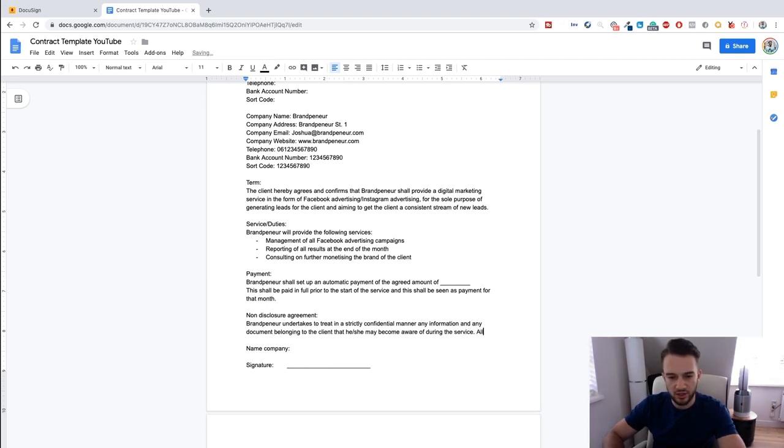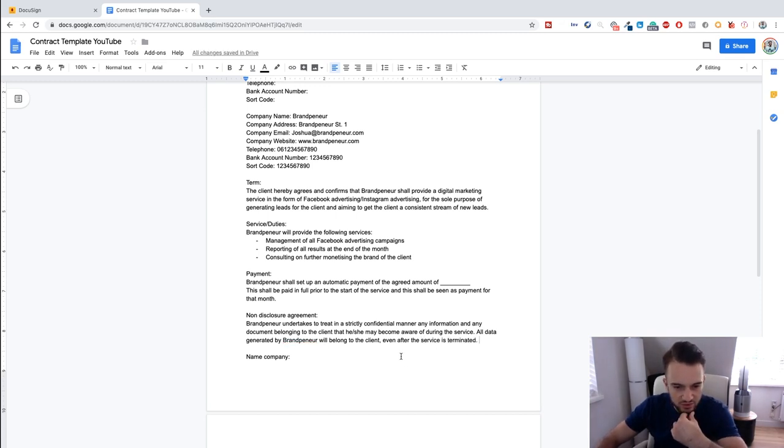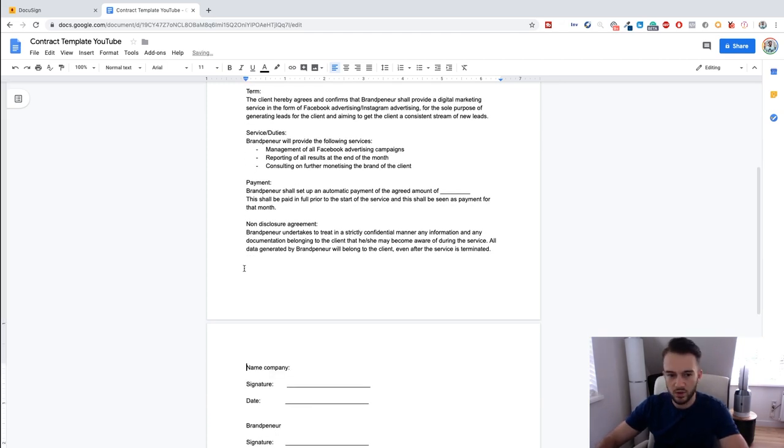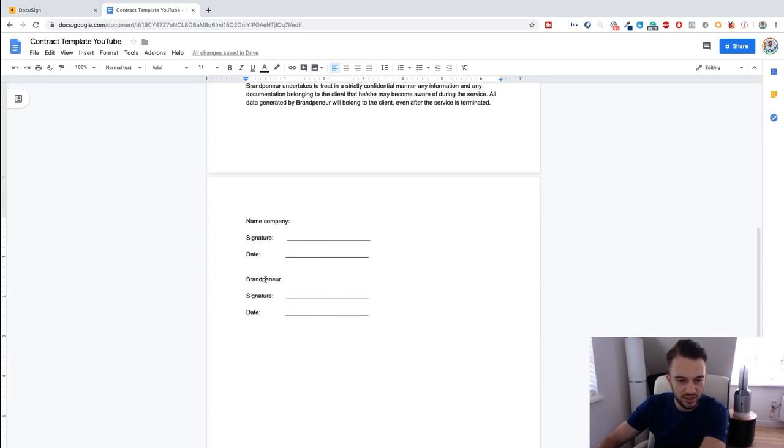And then we can add something like all data generated by Brampernier will belong to the client even after the service is terminated. I'm just quickly rereading that, see if it's okay. Brampernier takes information and any documentation belonging to the client that he should join the service. All data generated by Brampernier will belong to the client even after the service is terminated. Okay, and then name of the company, date and signature.